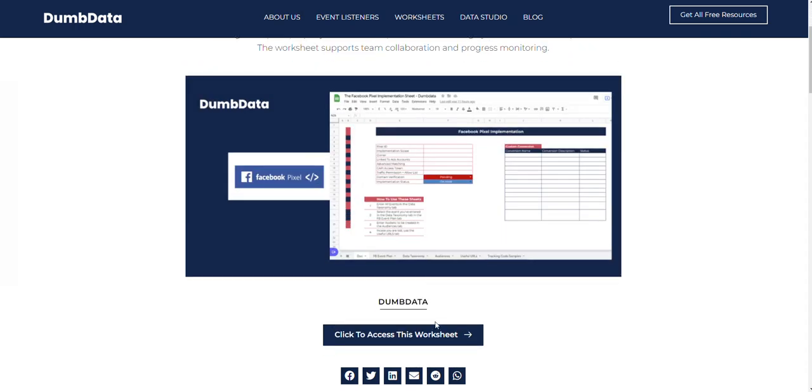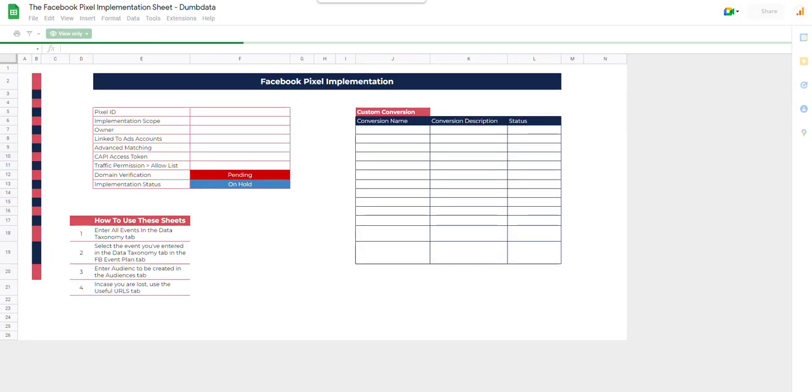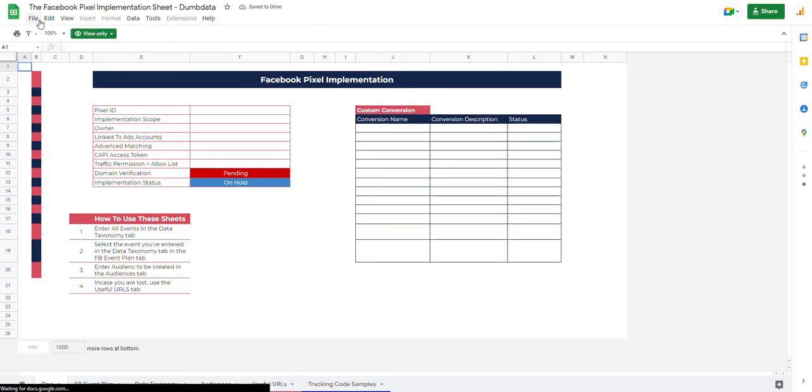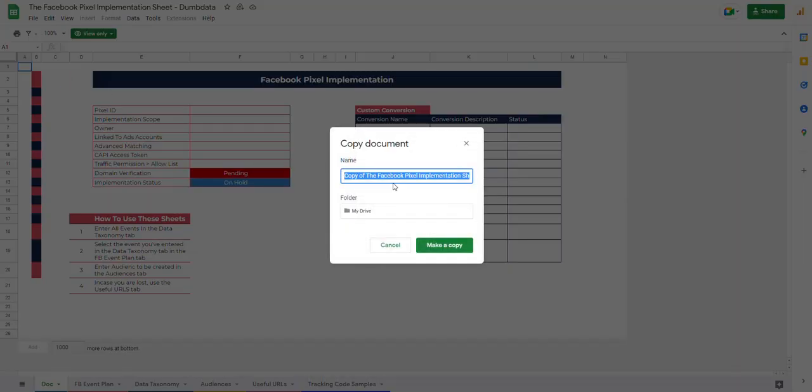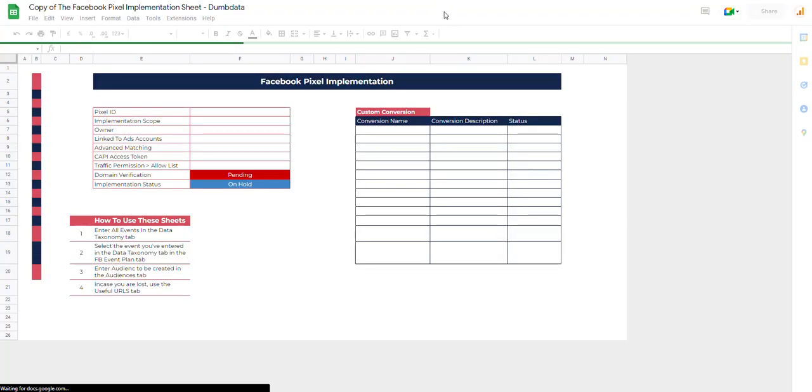You click on the button, it takes you to the tool, it's free to access. You have to make a copy for yourself. You click on file, because you can edit this for now, then you click on make a copy. You can change the name to whatever name you want to give it, and you can change the folder. You click on make a copy, then boom, you now have a copy for yourself.